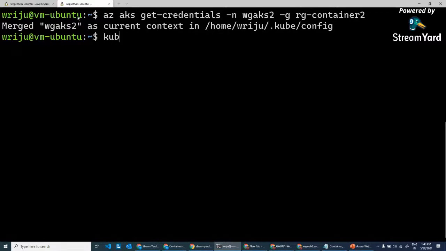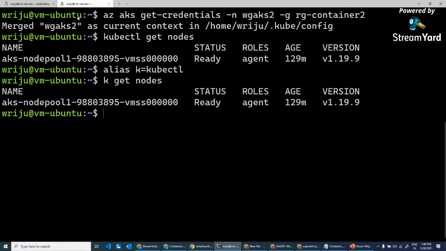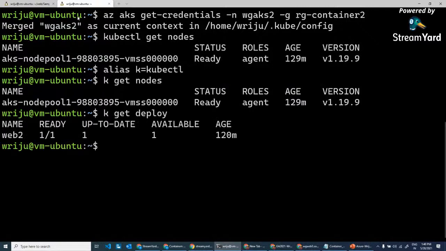Now if I say kubectl get nodes, I'm not a good typist, so I don't type very fast. So what I essentially do is alias it with k. Then you say k get nodes, and you get the same thing. I don't need to type kubectl again and again. Now I might have some deployment already there, so let's see what deployments I have. So k get deploy. It will show me the list of deployments. I have got one deployment running.